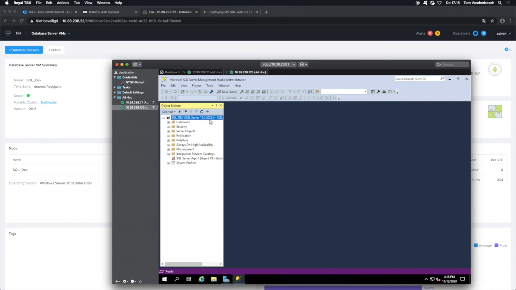So I hope this has shown you how ERA can help with creating clones of databases and updating or upgrading existing database servers.